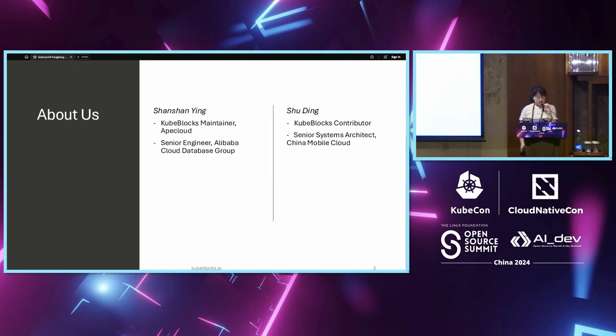I am glad to share our thoughts on how to manage database clusters without dedicated operators. This is a joint talk between Kubelux and China Mobile Cloud. As cloud computing and database technologies evolve, I think finding an efficient and cost-effective way to manage database clusters has become crucial. And I hope this presentation provides you with valuable insights and practical solutions.